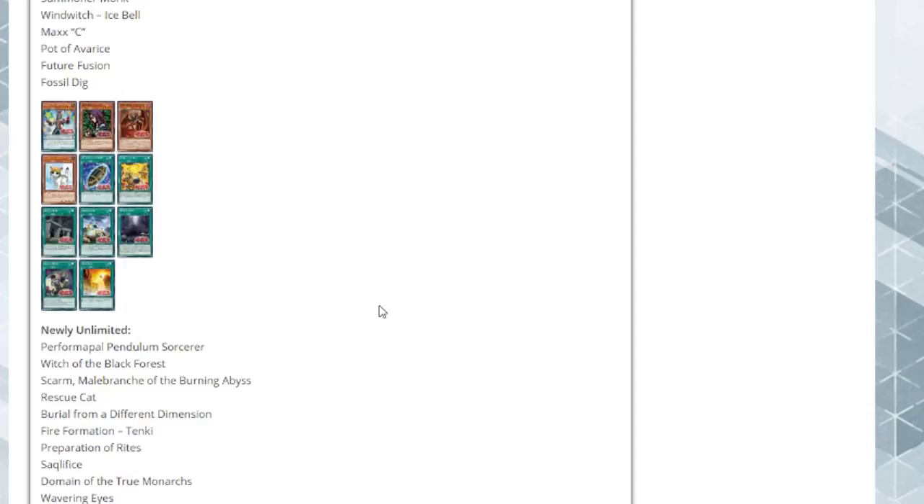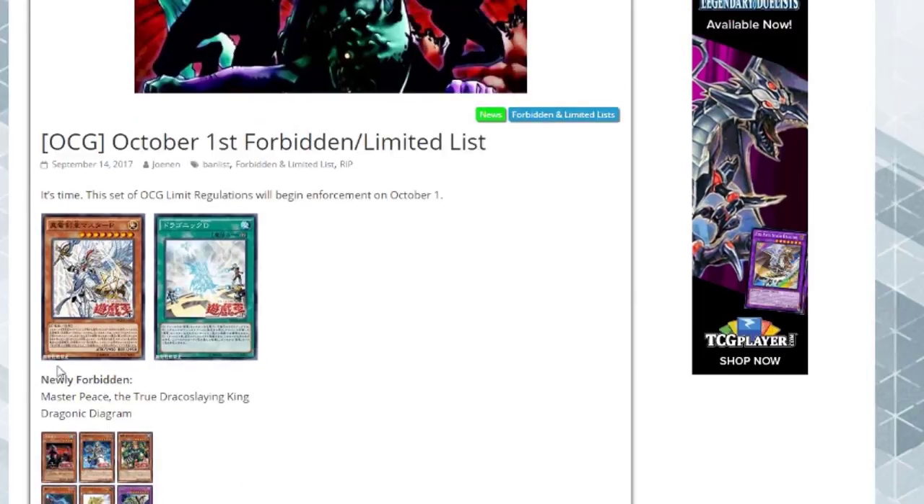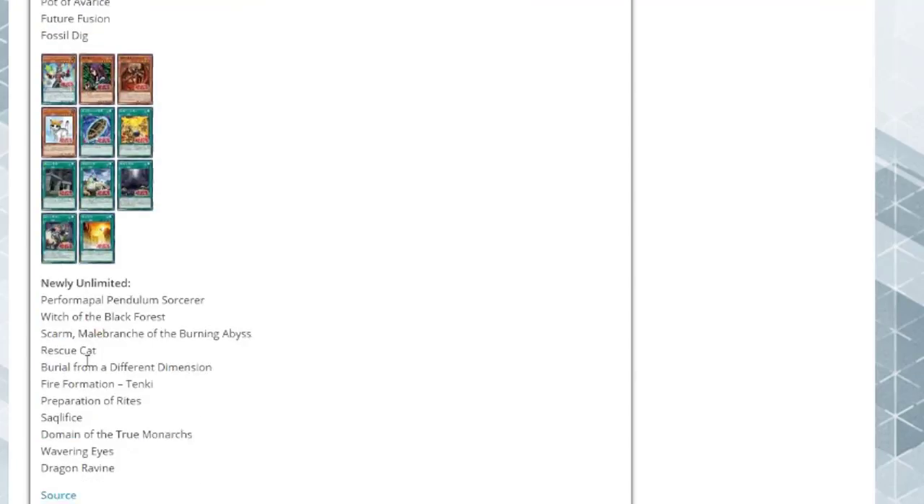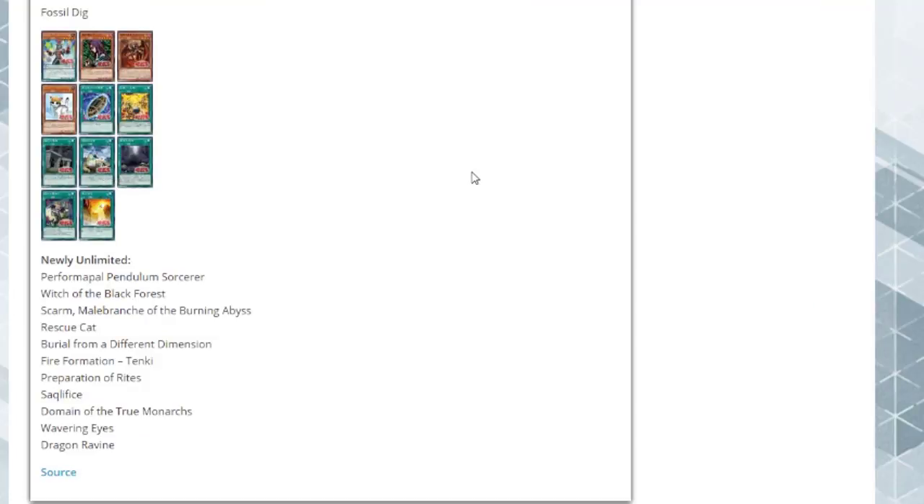still kind of ridiculous. Saqlifice and Wavering Eyes, like OCG, I don't think they even banned Tower. So it's just like, hey, this boss monster, this guy, he's an asshole, let's go ahead and ban him, and then you're just like, here you go, have Tower Turbo again, because I think they pretty much have everything for Tower Turbos again. They have 3 Saqlifice, they have 3 of their scouts, they have the Wavering Eyes, they still have Chicken Game and stuff.